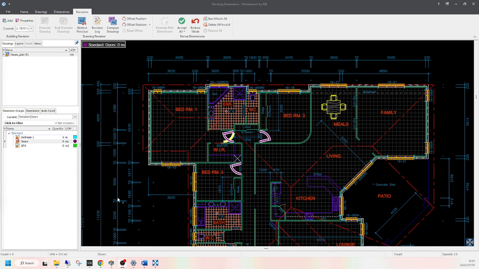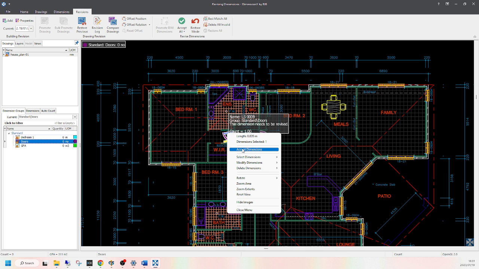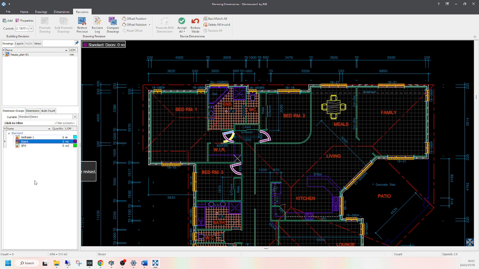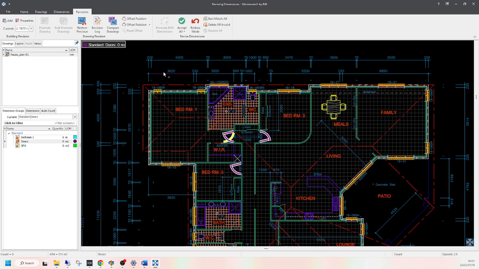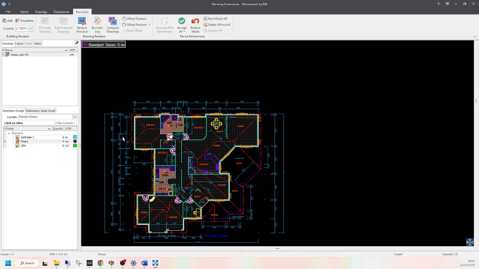Valid dimensions can be accepted in a number of ways. Accept specific dimensions by clicking on the dimension, right-clicking on it, and then selecting Accept Dimensions. Alternatively, one can click on Accept All Dimensions in the Toolbar tab area, and this will accept all valid dimensions in the current dimension group. When dimensions are accepted, they are dimmed on the drawing and can no longer be selected or modified. But this will be shown later in the video for count, length, and area in depth.